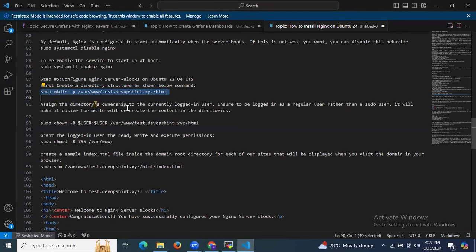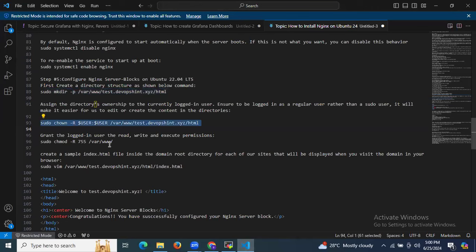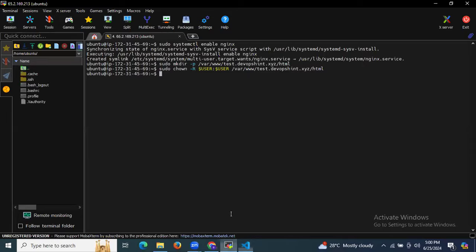Then assign the directory ownership to the currently logged in user. Ensure you are logged in as a regular user rather than a sudo user. It will make it easier to edit and create content in the directories. So we need to give some permission to the particular directory that we have made. After that, grant read, write and execute permission. So I'm going to give the permission.